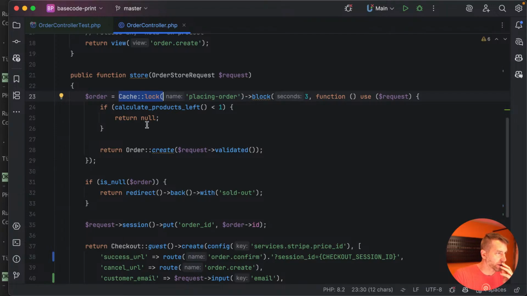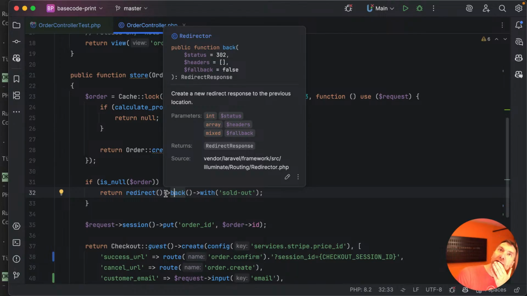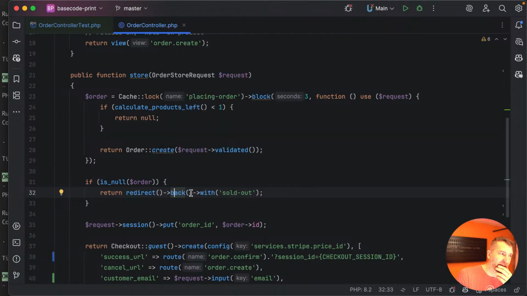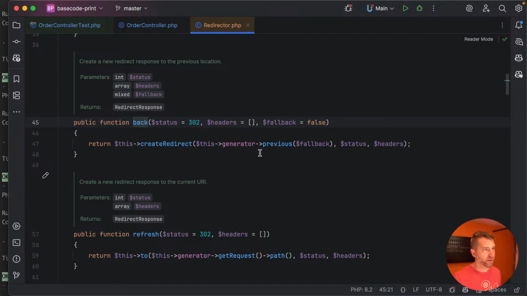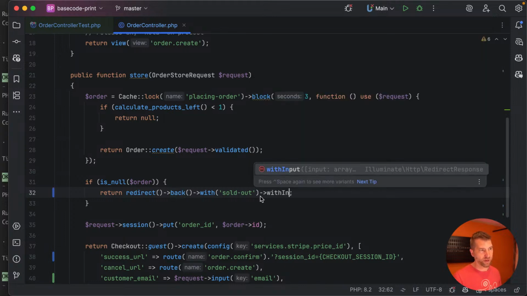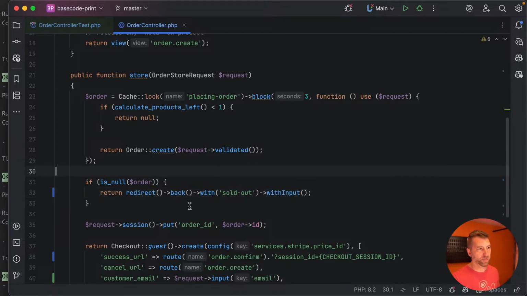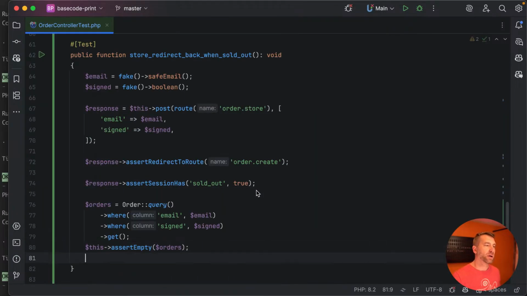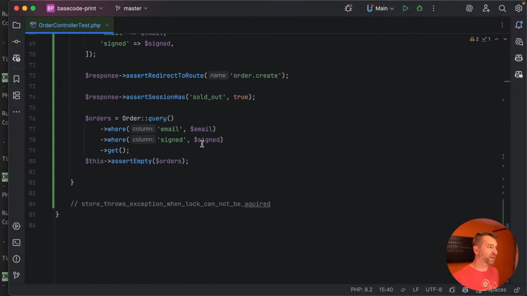Now, to get this part to function, I think instead of redirect back, does back save the input? I think back saves the input. Or do you have to say with input? I always forget. I think you have to say with input. I think you do. Okay, redirect back with sold out. This is automatic true, I think. No, it's not. That's flash. Sorry. So with sold out true. And again, we would have got a failure there, but we'll leave it alone for now.